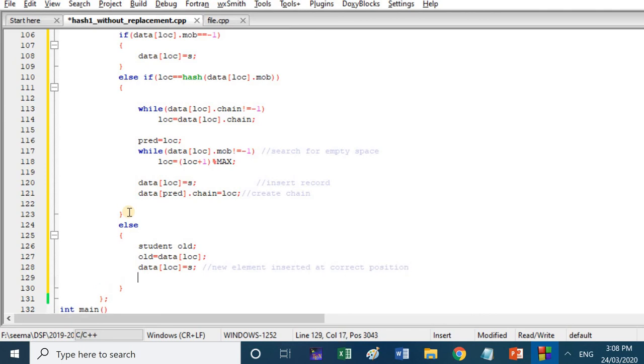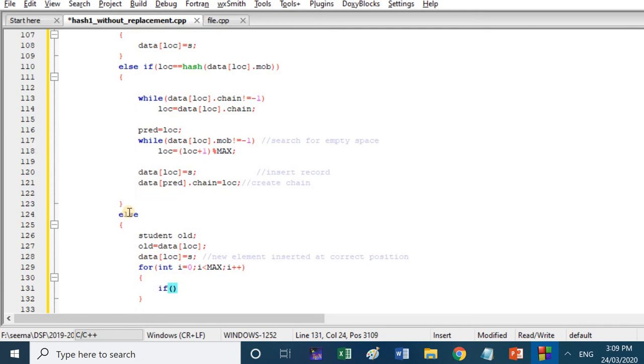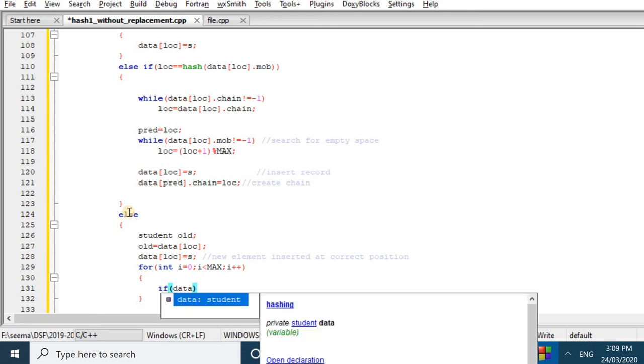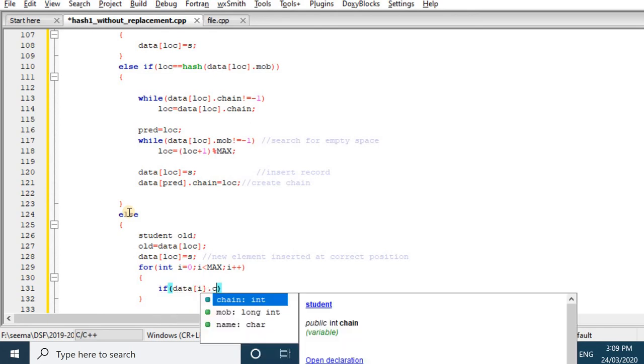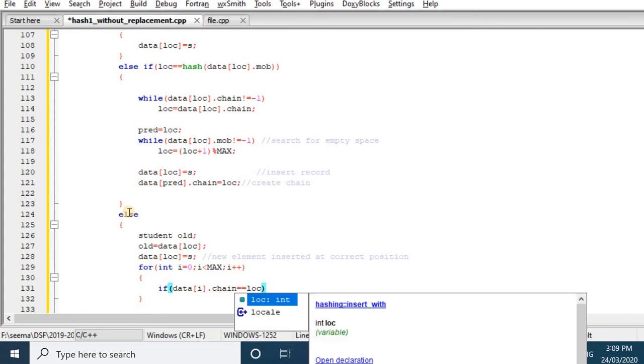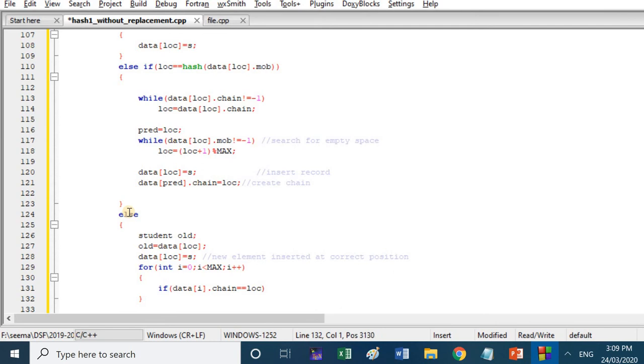Now what is the next part? You have to update the chain, so for that you must know the predecessor. So int i = 0; i < max; i++. Now here you have to find out the predecessor. How to find out the predecessor? Check if the data of i, check the chain part. What is in the chain part? It should be equal to the location. So you have to find out the predecessor.